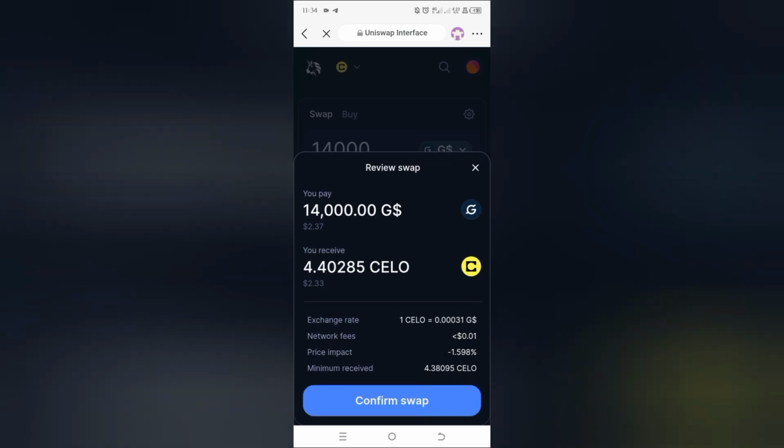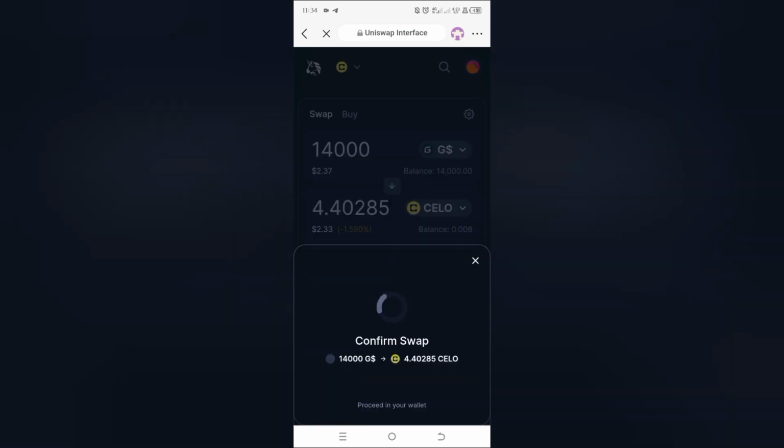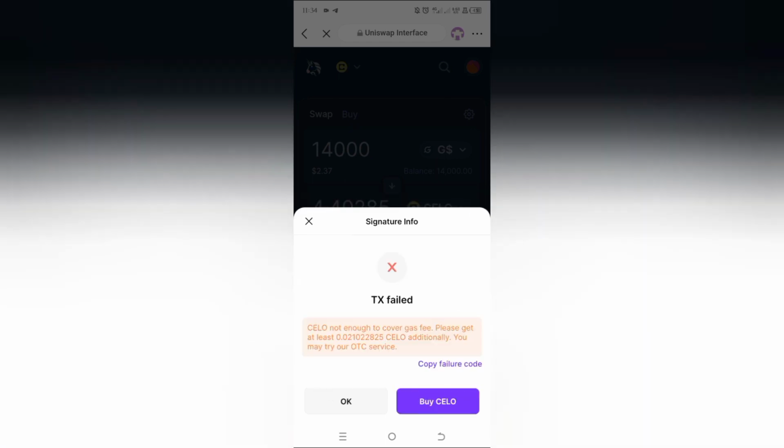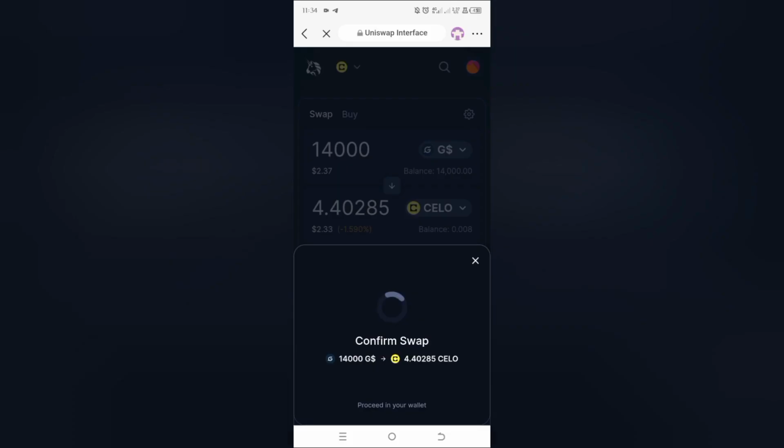Confirm swap. I want you to pay full attention here. This is what I want you to know. Just confirm your verification if you use your fingerprint or your passcode. Tap on confirm, and as you can see, this is failed. So you need some Silo for gas fee. This is what I want you to understand.